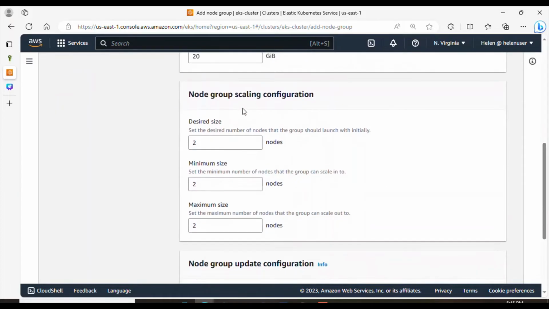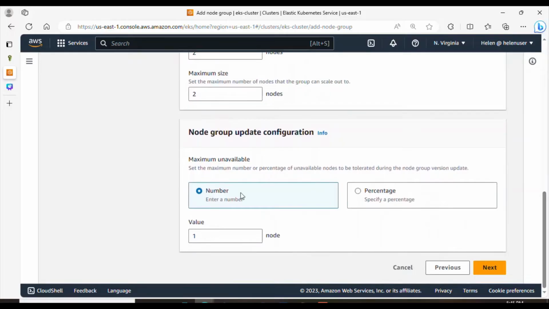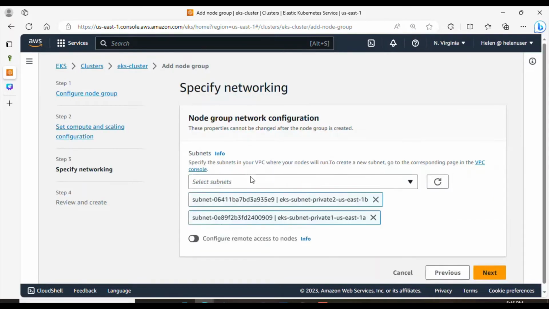So coming to this node group scaling configuration, what is the desired number of worker nodes you'd like to start with? I'd like to start with 2. So the desired, minimum size, maximum, I'll leave them as 2 to 2. Okay, maximum unavailable. What this means is the number of unavailable nodes you'd like to have when there is node group version update. Okay, so I would like to have 1 unavailable node. You can actually select the number or use percentage. I'll use the number, so 1 is fine. Okay, so I'll click next, and here you have to select the subnet.